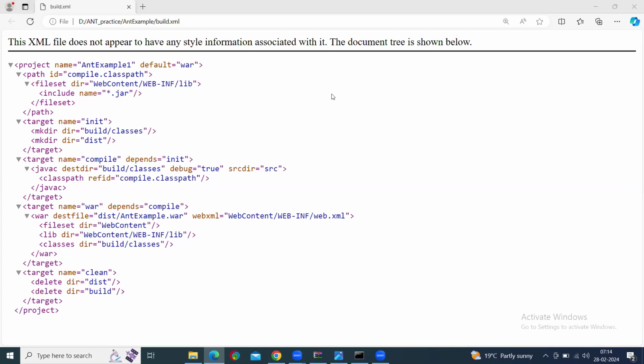Okay. So target also looks similar to the project. The begin and end tags for target should also match exactly. Each target must have a name again. Target depends is optional, depending on your requirement. See, there are depends. Init does not have any dependency, but other targets have dependency. So it depends on the requirement.